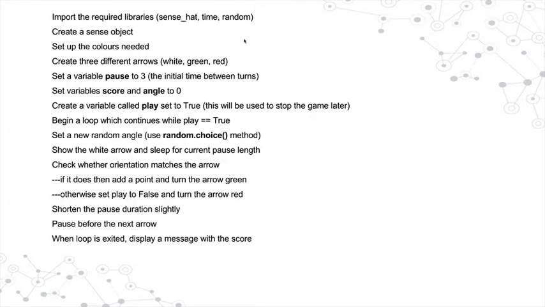So, can you pause this for a second? And when I count to 3, pause it. See if you can do the very beginning of this. Import the libraries, create a sense object, and set the colors as needed. You may not remember how to make white, red, green, and blue. See if you can. I'm going to pause it. 1, 2, 3, pause.